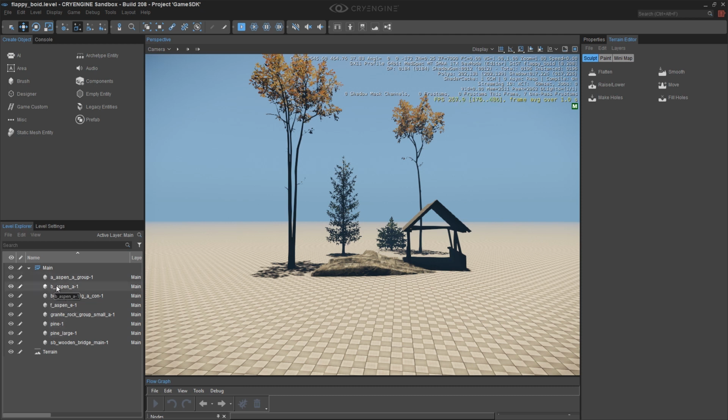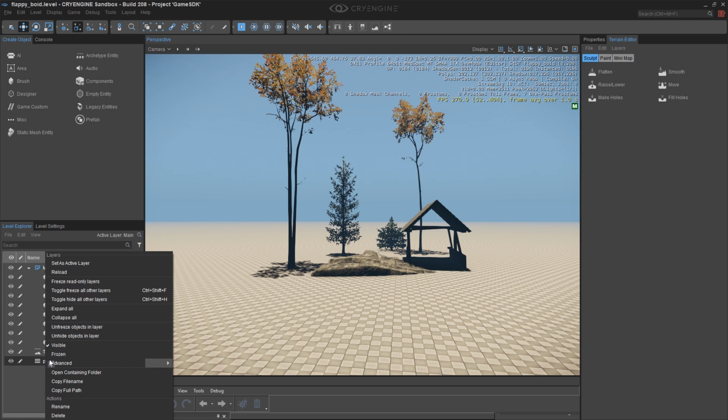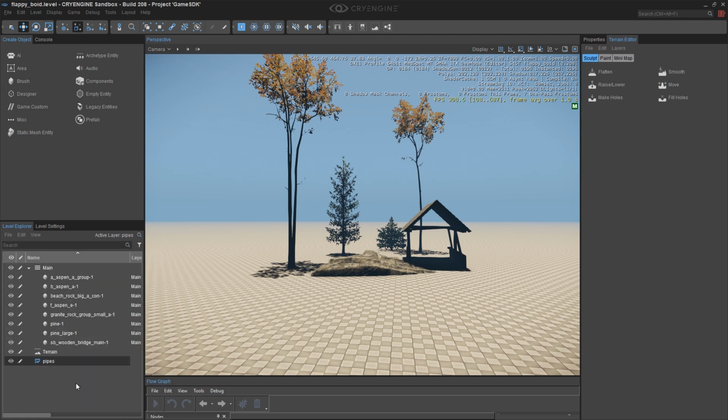It's also organized by layers. By default, we have the terrain, which is a special layer, and we have one normal layer called main. You'll notice right now that it's blue, which means that it's the active layer. If I were to go File, New Layer, and let's say I'm going to create one for my pipe obstacles later, I could right-click on that and make that the active layer, and it will become blue. But for now, I'm going to work on my main layer right here.